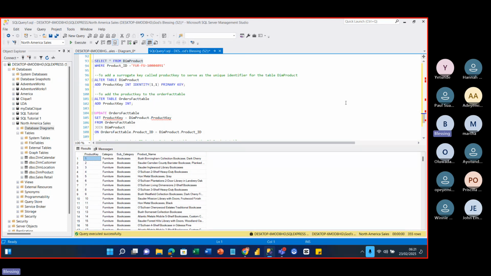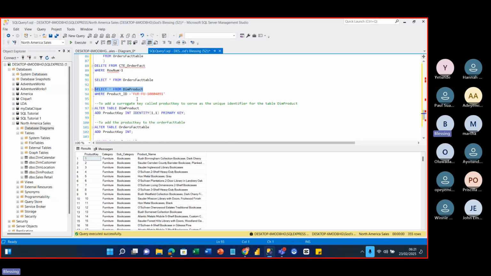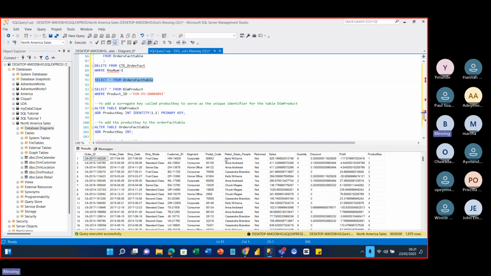Let's look at the one for other fact. Let's see if we can still see it. I've dropped it. So select all from other fact. F5. You can no longer find the product ID. All you see is just product key. So good, we are okay. So let's go back to our diagram here.